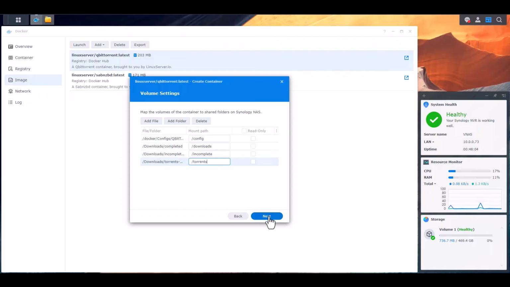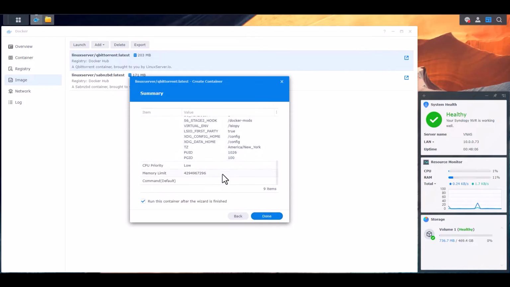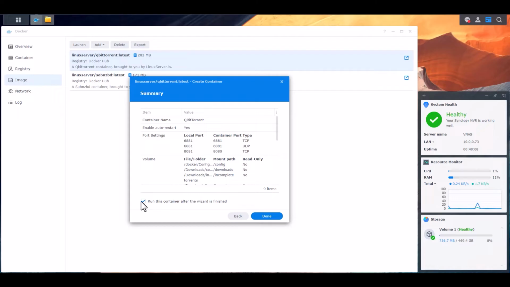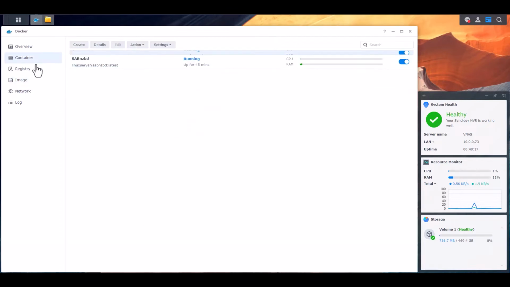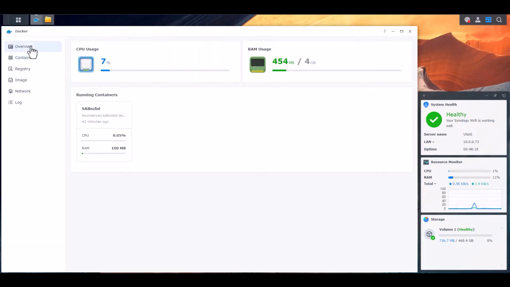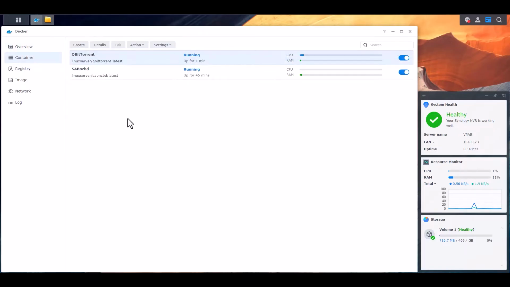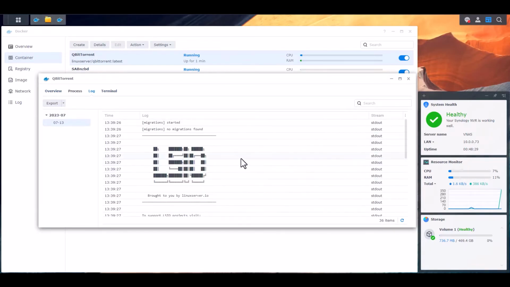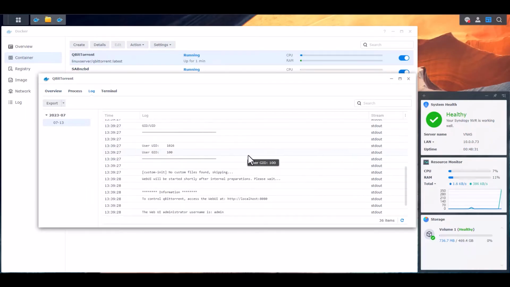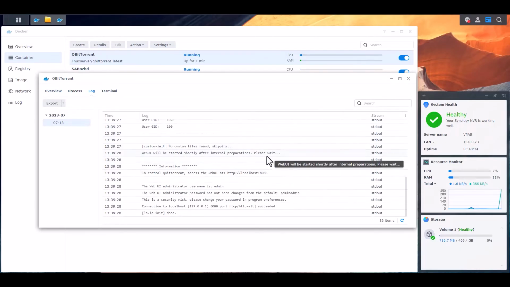So now we can click next, and we validate that the information is correct, and we make sure that we select run this container after the wizard finishes. So we click done, and this should then create a new container here that is going to be starting. We can see it also in the overview. Now we have two containers, and if we go in here into QBitTorrent and select details, and we go into the logs, we can see that it is preparing our container. Everything seems to be working fine.